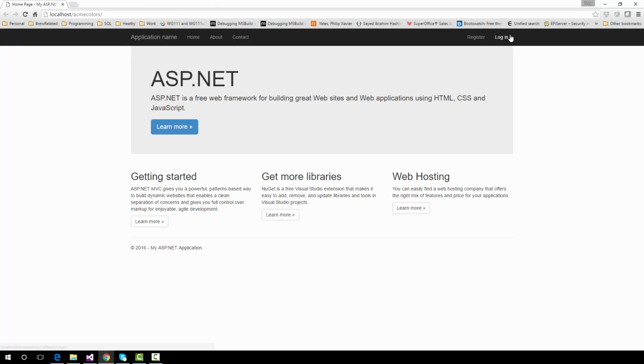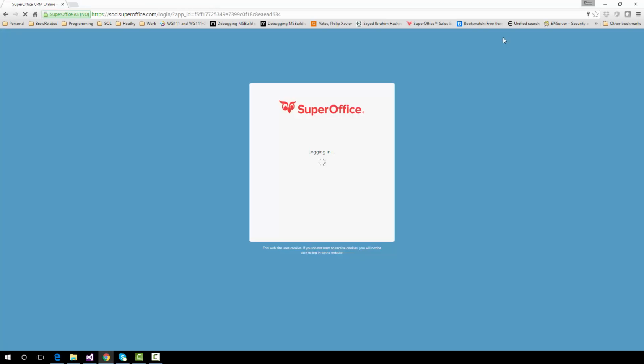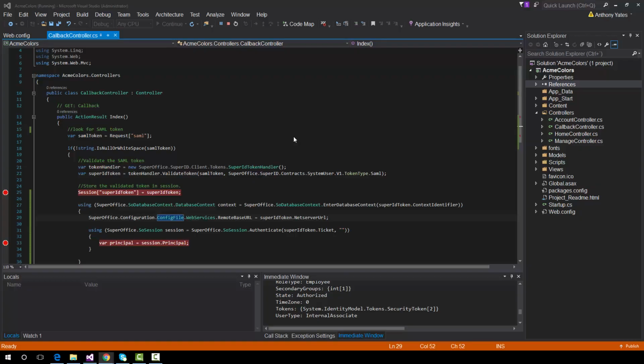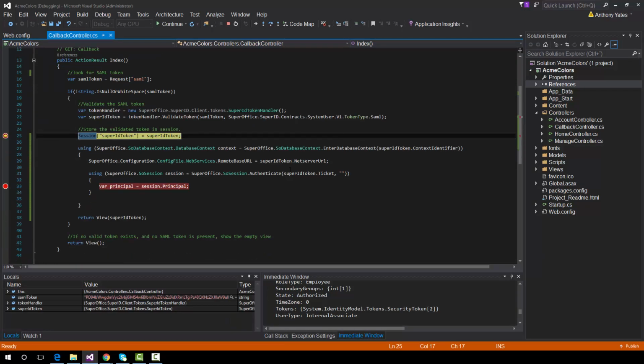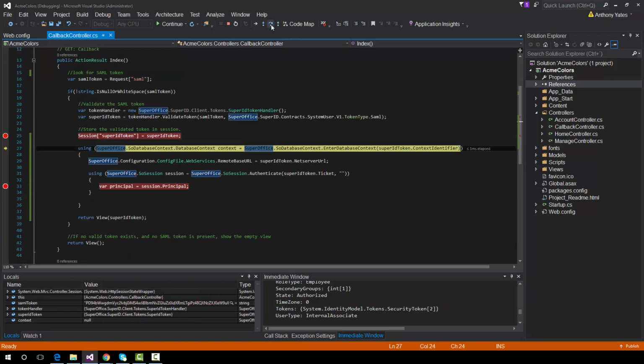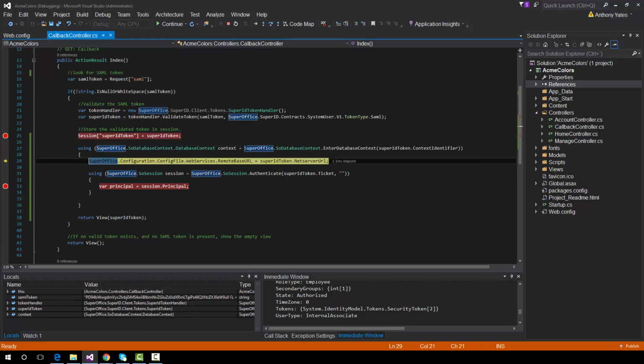Here's the application login page. I'll click login. I've already logged into SuperOffice SuperID, so I don't need to do that again. Here we go. I'll just step over this. Here we'll see that the remote base URL currently is what was set in the web config file, but we don't want that. We want to set it to our online instance. So I'll step over that.